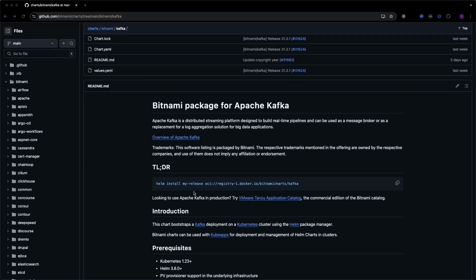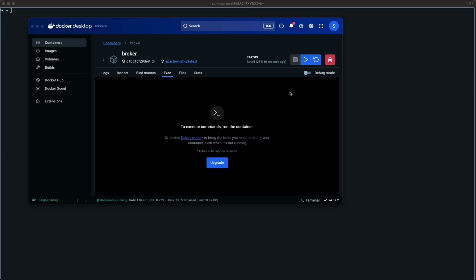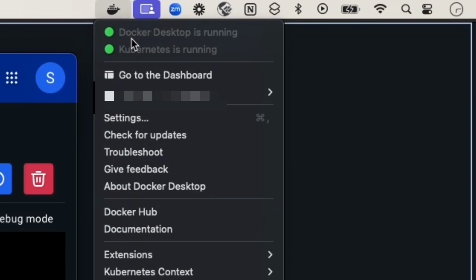Hello. So in this video, we are going to see how to install the Apache Kafka Helm chart on your system. As a prerequisite of this video, you need to have the Docker Desktop application installed on your system. Then you need to have Kubernetes enabled on your system. So basically, you will have a Kubernetes cluster running on your local machine.